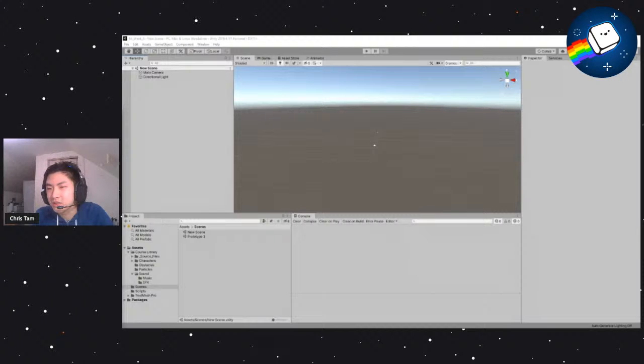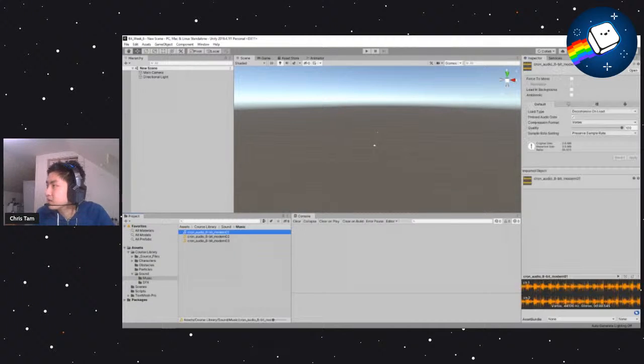So if we go into course library, sound, and I guess I'll just pick music for now. This is what a sound file looks like in Unity. So there are a bunch of settings up here that you don't need to worry about for now. And if you want to hear what a sound file sounds like, there are some options here at the bottom. This play button will play the sound.